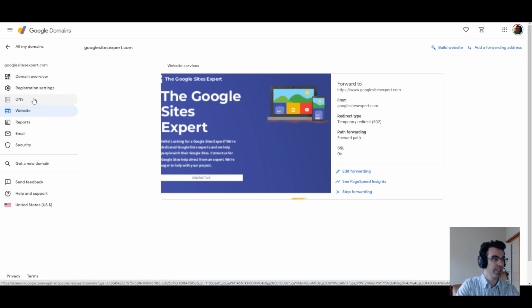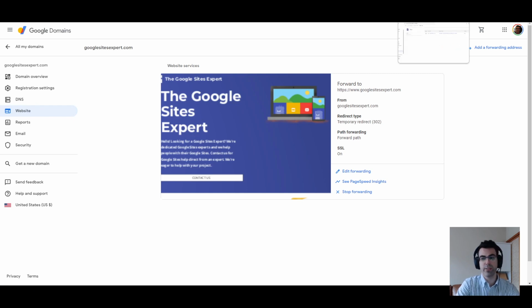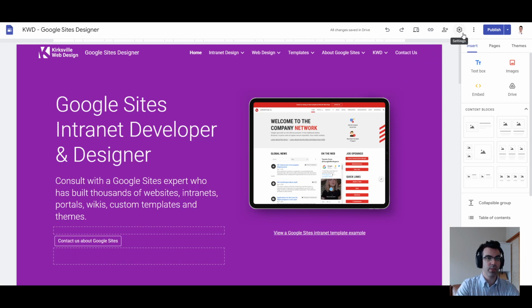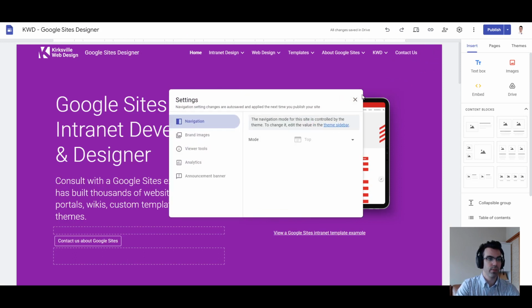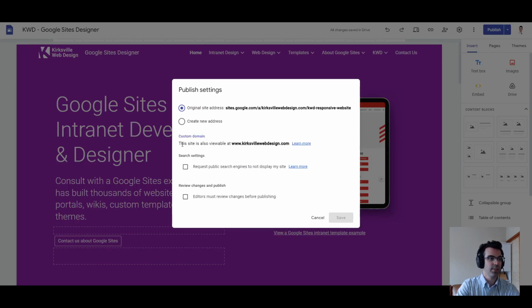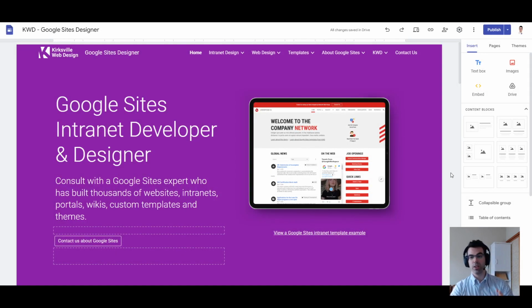All right, so you're updating the DNS, you're updating the website in Google Domains. Every domain registrar's interface is different. But you can see that we're working with the admin console in Google Workspace. And then we were working with the Google site, and you'll see some things reflected here as far as the publish settings are concerned. You can see that its site is also visible here, right? So you can confirm that this was done correctly. All right, and so that is the walkthrough for setting up this custom web address.